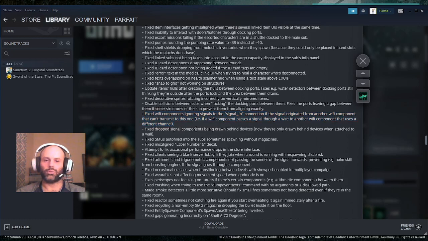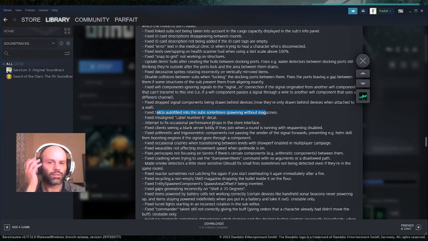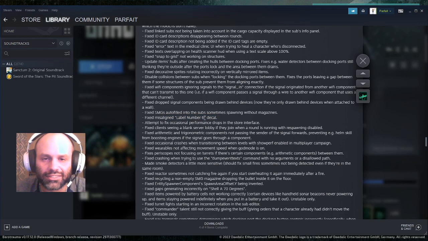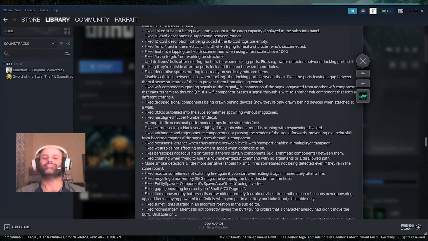Fixed drop signal components being drawn behind devices. That's funny. I had not seen that one. Fixed SMGs autofilled into the sub sometimes spawning without magazines. I've seen that before. Fixed misaligned label 6 nickel. Yes, you did it. The front of the 6 was chopped off like that, and it was funny. I just noticed it actually recently.